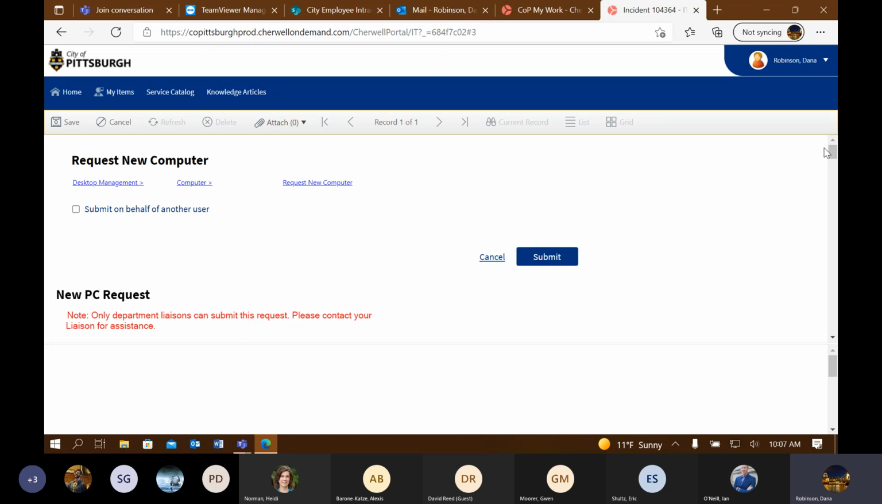So this is what you're going to see. The nice thing about this system too is we have things in place so that not everybody can order a PC. You can't just go in the system and say, you know what, I think I want a new computer today, I'm going to go ahead and order one. We will have procedures in place like this, which says here only department liaison can submit this request. Contact your liaison for assistance. We're going to go through the process though. Hit submit for another user.